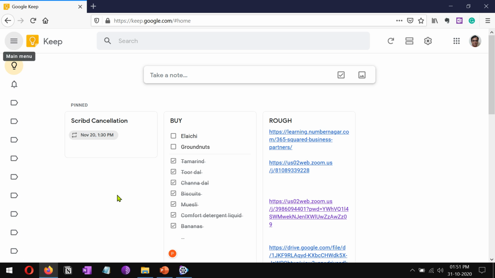So this is the Google Keep web version. Just like WhatsApp has a web version, Google Keep also has a web version. And if you go to keep.google.com, you can access this, and anybody who has a Google account, which almost everybody has, can access Google Keep from their Gmail settings or from the Google app settings.